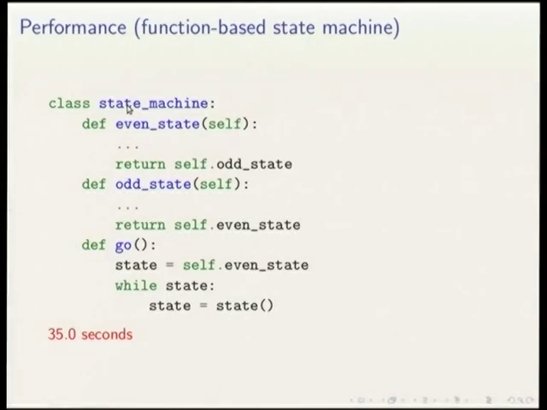This is how, if I ever have to do a state machine in Python, I do it. If you type state machine Python into Google, you get a whole bunch of libraries, most of which are total rubbish. If you want to do a state machine, you do it like this. I haven't really got time to explain that, but you can have a look at it later. It takes 35 seconds to do that state machine counting up to 100 million.